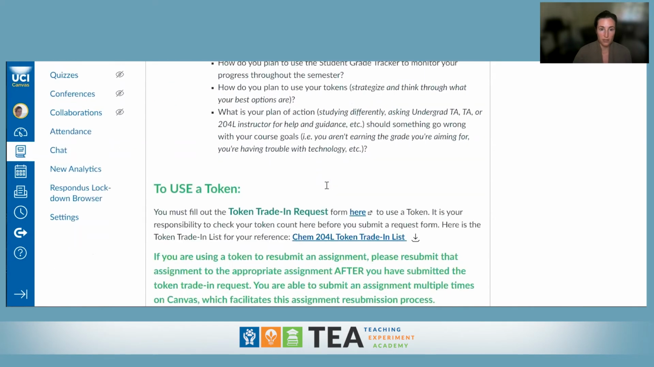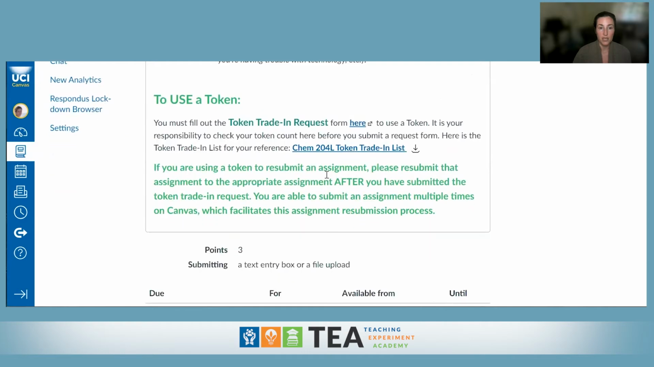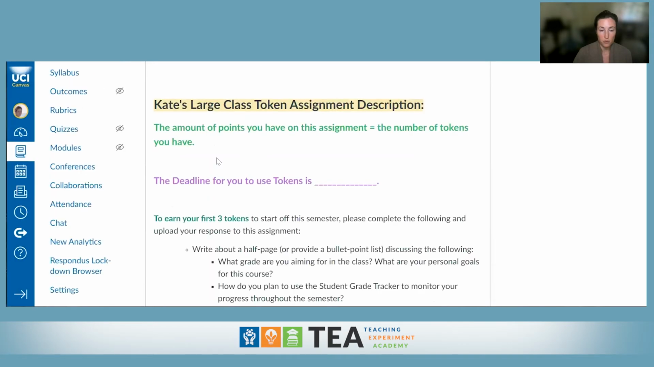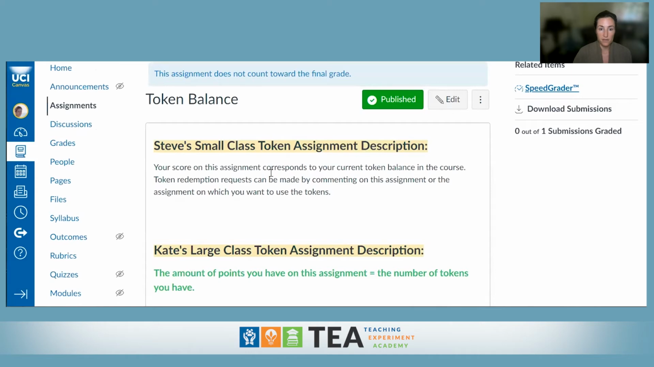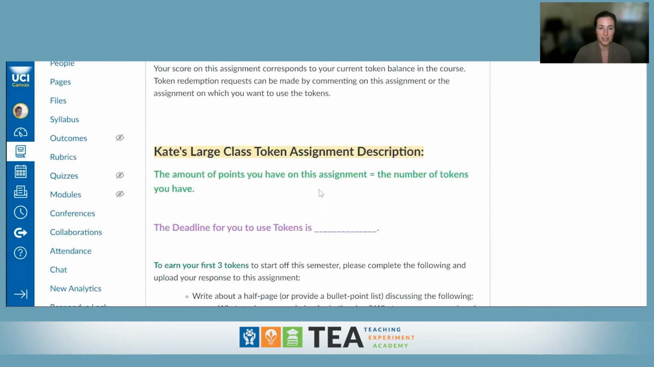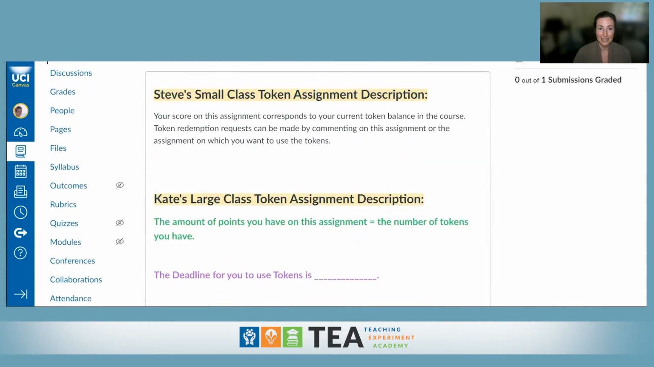I also have a little section here on how students can use a token. And I'm going to point this out, but you don't have to go there. If you go look at the Canvas course you have access to, there's Steve's description here of what the token assignment is, and then there's also mine if you want an example.